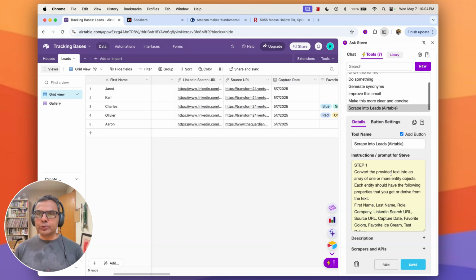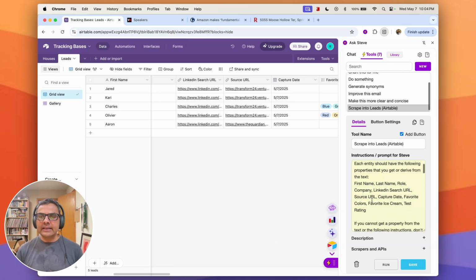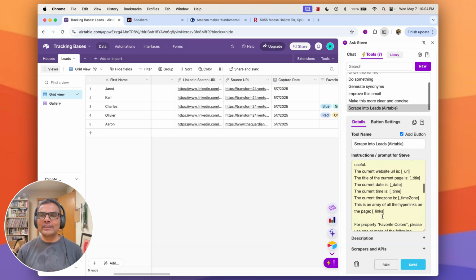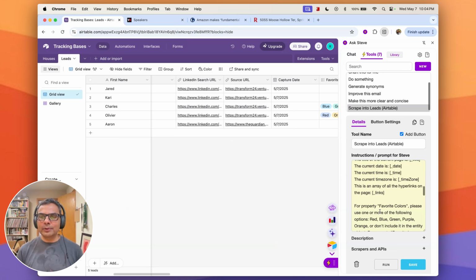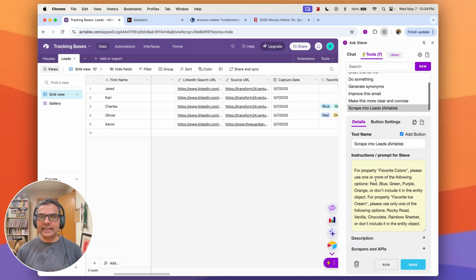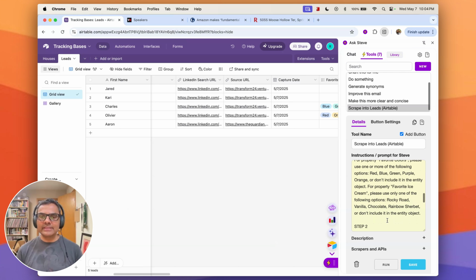Now, if we look at this tool and how it's built, we can see that basically it's saying, hey, I'm going to give you some text. I need you to try to get these things out of that text. You can see I've got some test fields here, like favorite colors and favorite ice cream, etc. And then it's got a bunch of hints for what it should do. And if there are multi-select lists, like favorite colors, it needs to be one of these things. For favorite ice cream, it needs to be one of these things. And it's getting all that from the Airtable schema.